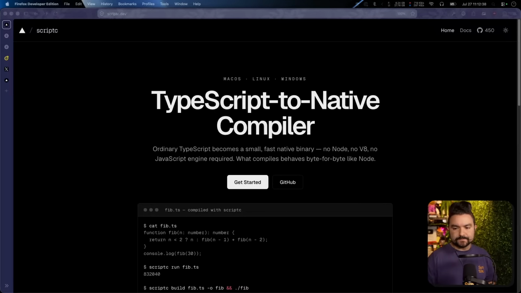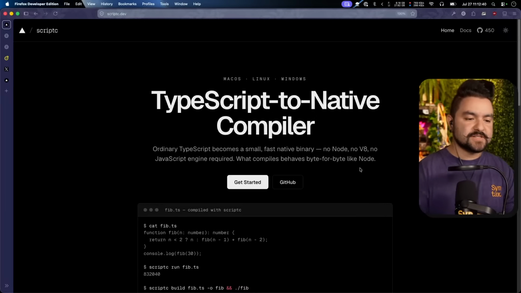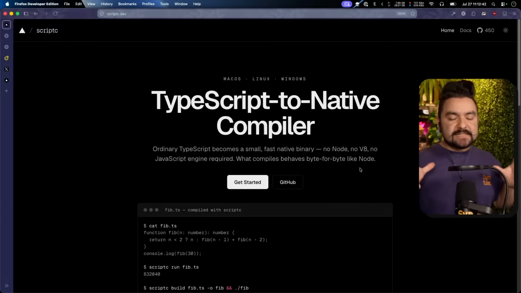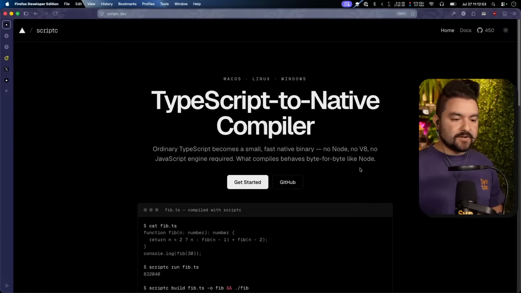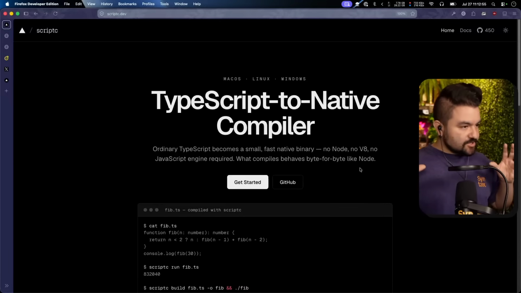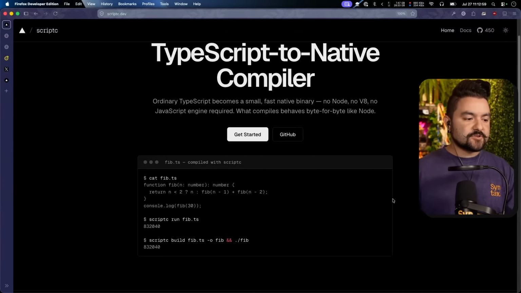Okay, guys. So just released, I think. It only has 450 stars so far, but it is a TypeScript to native compiler. And this was released by Vercel. And this is interesting because you can take plain old JavaScript code and compile it into a native binary that needs no runtime. You don't have to ship Node.js. You don't have to ship Bun or any other type of runtime. You get just a really tiny binary of your JavaScript code.